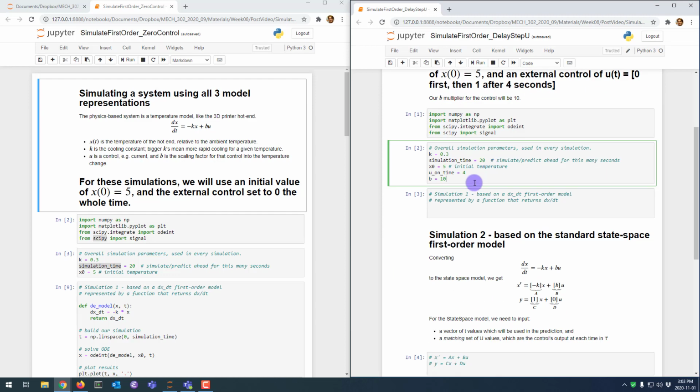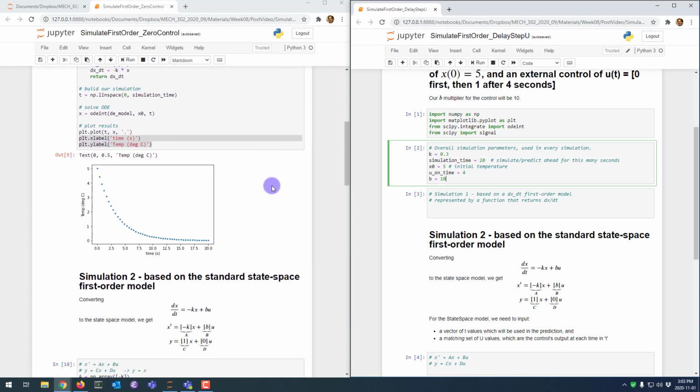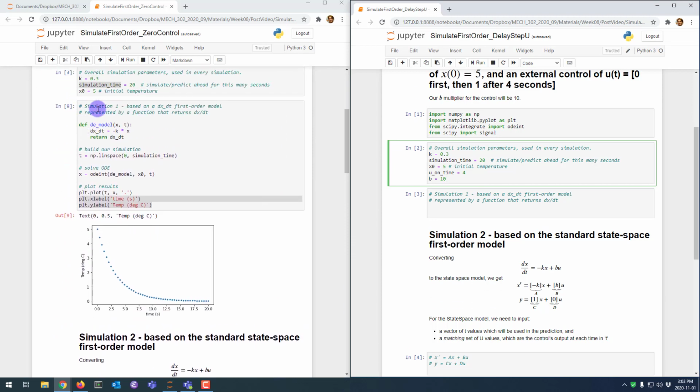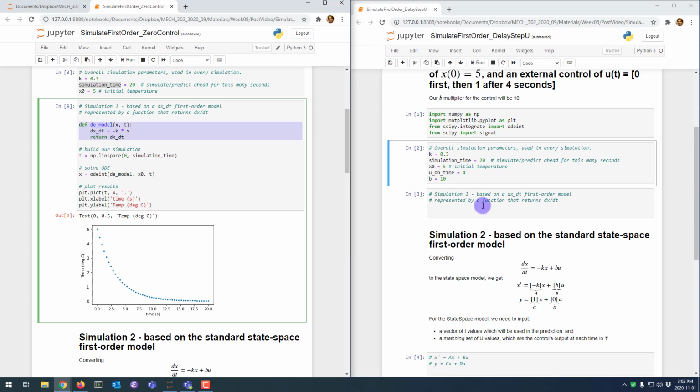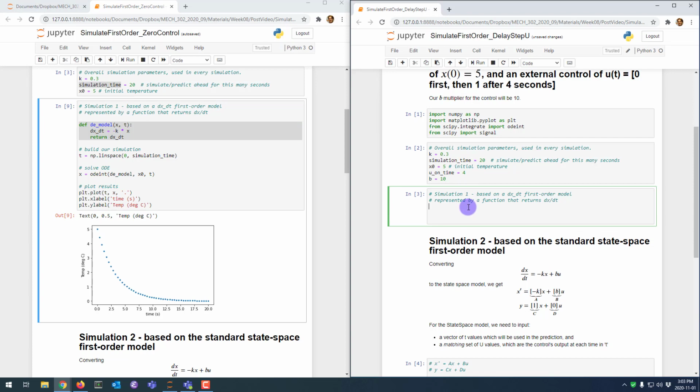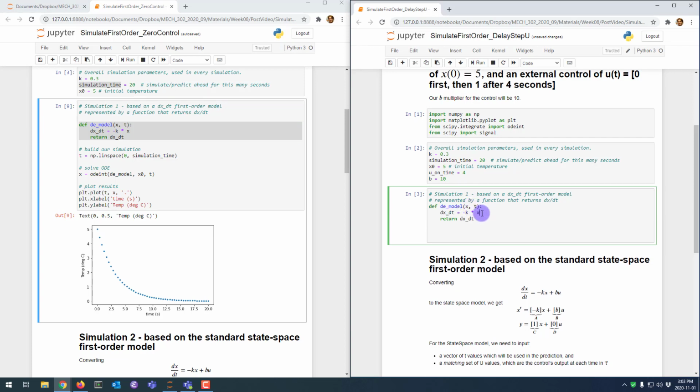All right, let's look at what we had in the previous example. For our first representation, we did a simulation based on a first order model, just representing the derivative. So we had to define a function that computed the derivative as a function of time. We're going to put that in here. What we see immediately is that this model is missing the control part. There's no plus U in there.